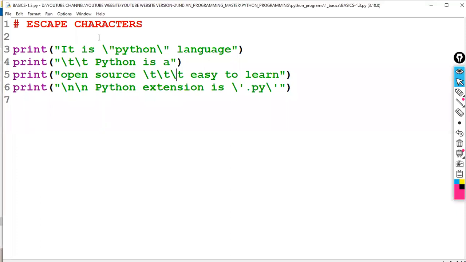Hi students, now let us see how to work with a few escape characters. We also call them escape sequences.